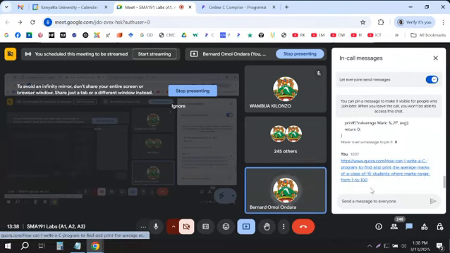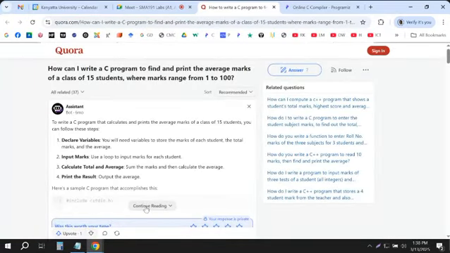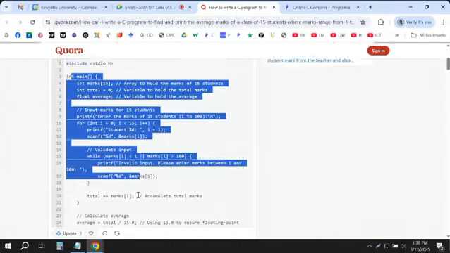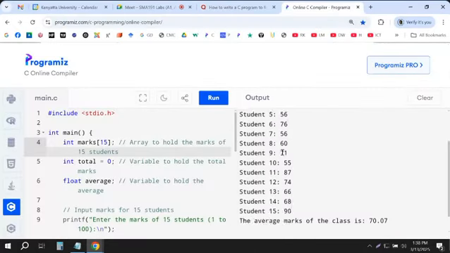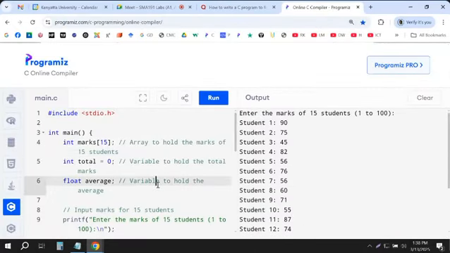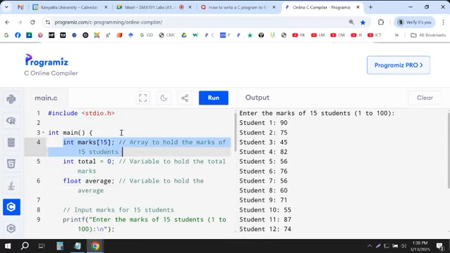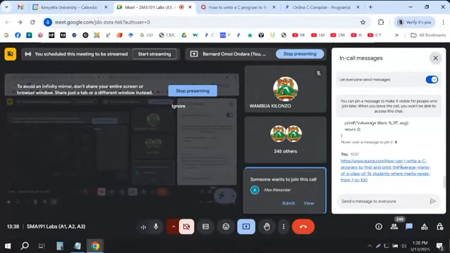The site is Quora. That's a website where people ask questions about technical things. Someone was asking on that website, how can I write a C program to find and print the average marks of a class of 15 students, where marks range from 1 to 100? If you click that link, it takes you to Quora, and the answer is provided. The question is here, and the code is here. So I've shared everything with you. When you run that code, it gives you this.